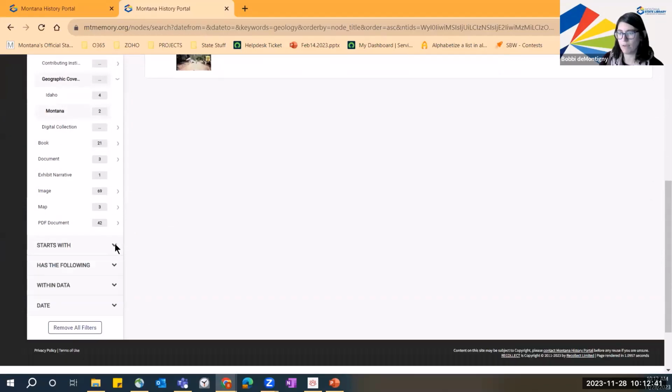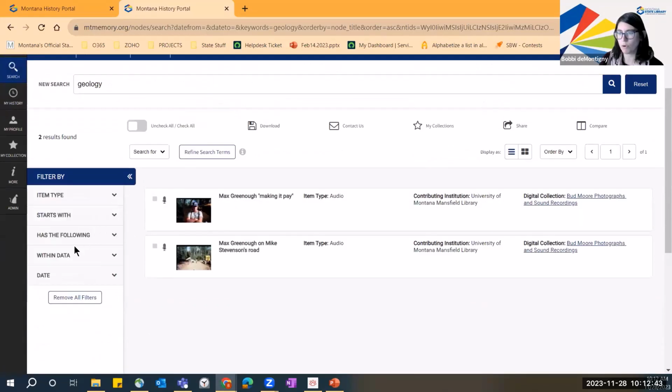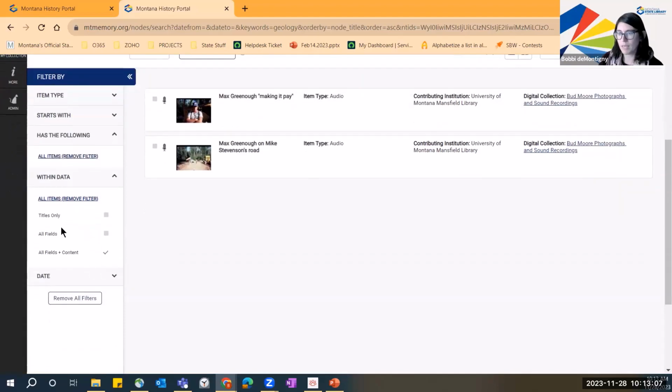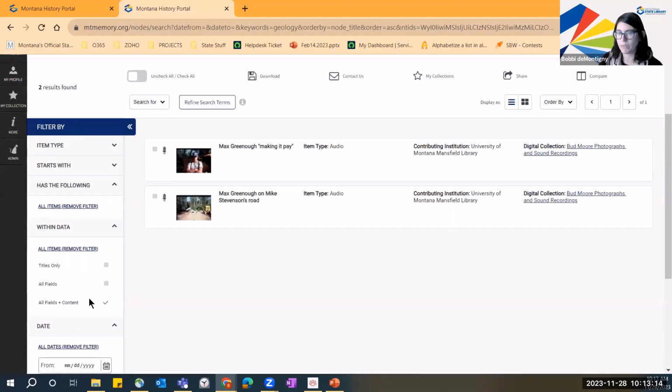And you can close that facet by clicking the up arrow to give yourself more room. Has the following. If it has something like OCR, or if it has specific geographic coverage that's tagged in there, that's what has the following would show. Right now, in this particular case, what I have up doesn't have those options, but you can narrow it by that. And again, you have the option to narrow it by the titles, fields, and content, and you have one more shot at the date right here too.